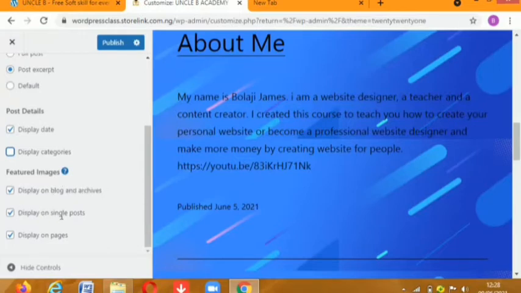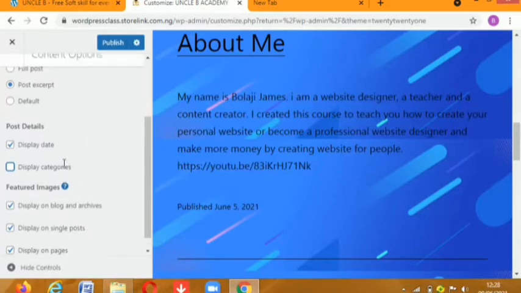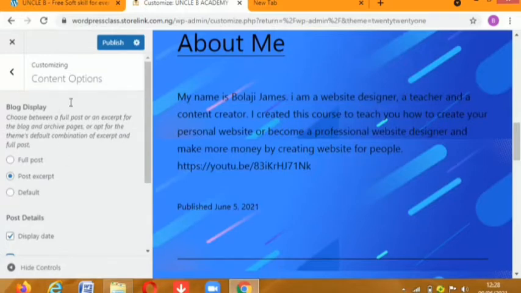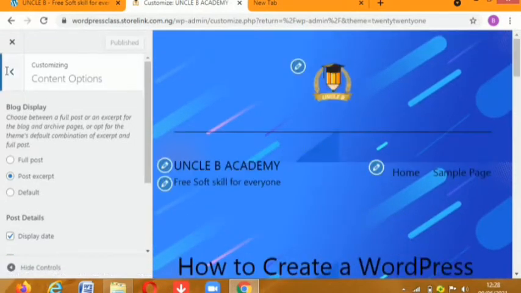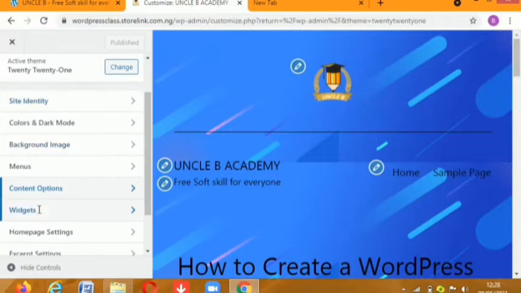So display on blog archive, display on single post, that is featured image. We've not added featured image to any of our posts. So I think I'll go back and add featured image to one of the posts so that you see how it looks like. So let's just publish this and go backward. Let's go to widgets.